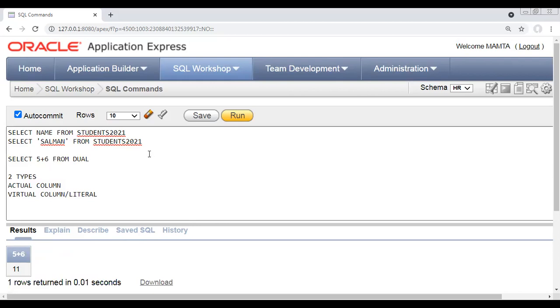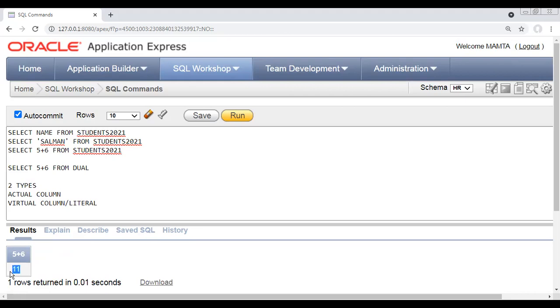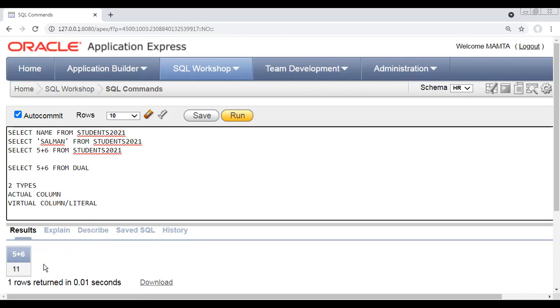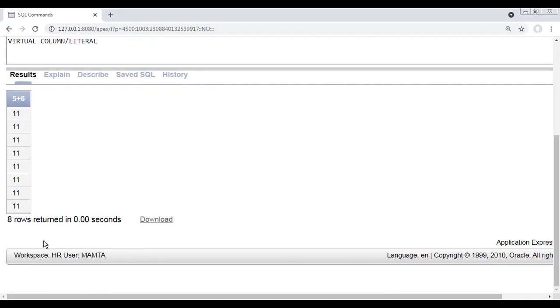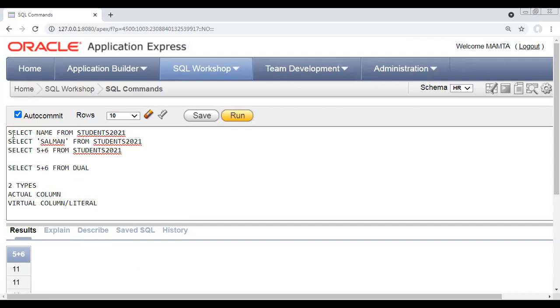Now same thing I can use with my actual table. Select 5 plus 6 from students 2021. This time we will get the result 11, but for how many times? The number of rows available in the table, that many times we are going to get the result for this. We got this result for 8 times. Very simple. That's a select.